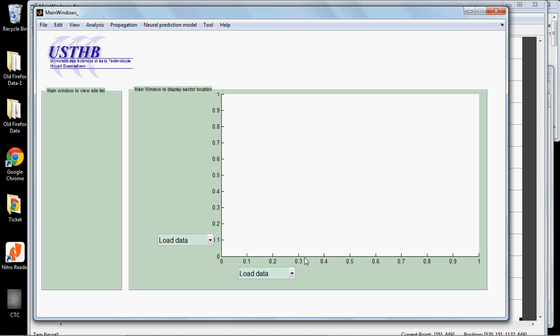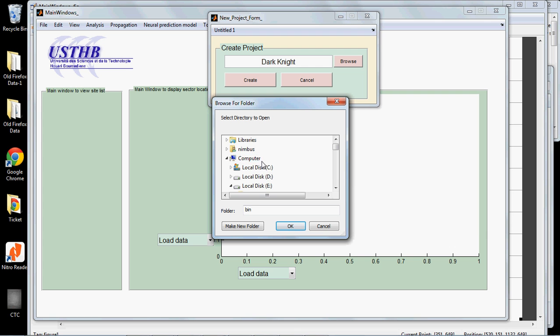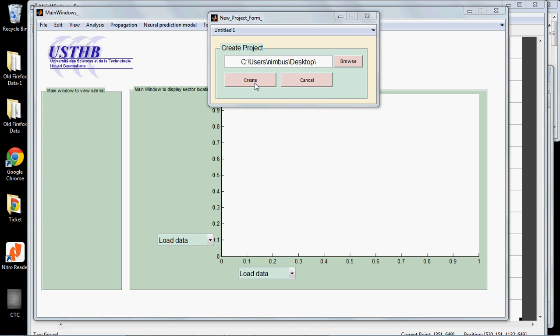Now in order to demonstrate the things, I already made a GUI here, so I'll just demonstrate what I want to make here. I want to make a folder called Dark Knight. I want to create this folder, let's suppose, on my desktop.